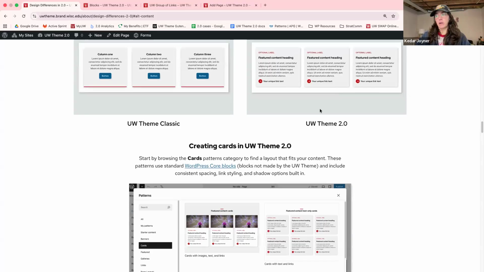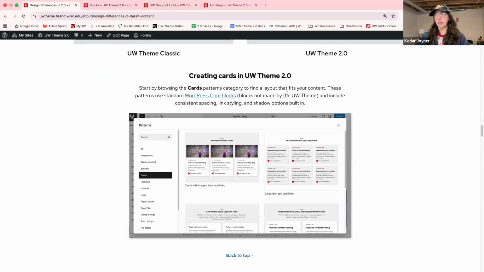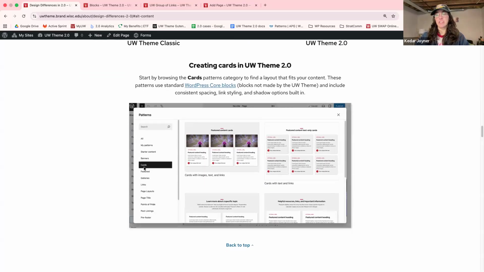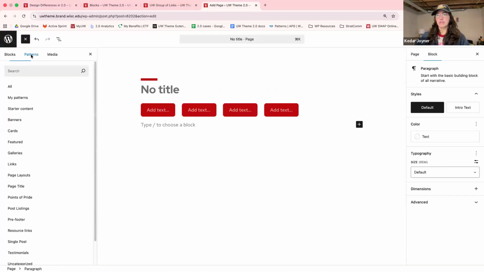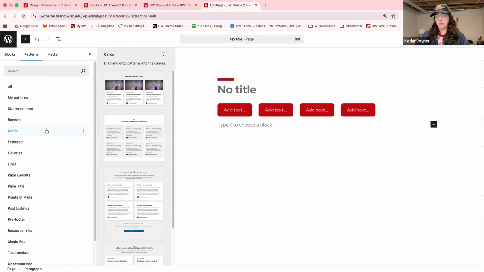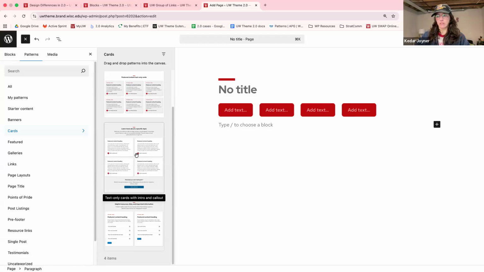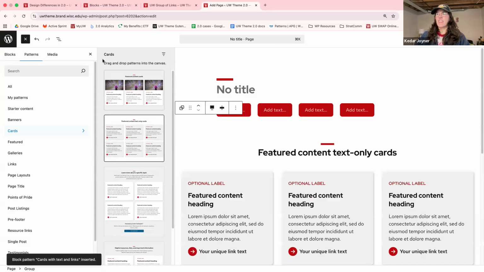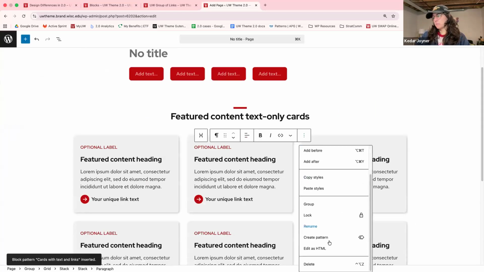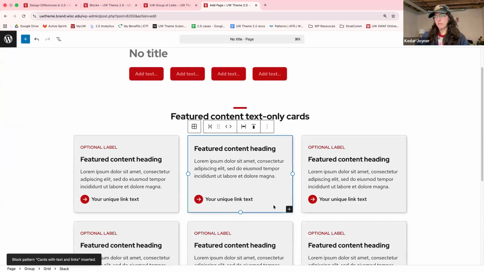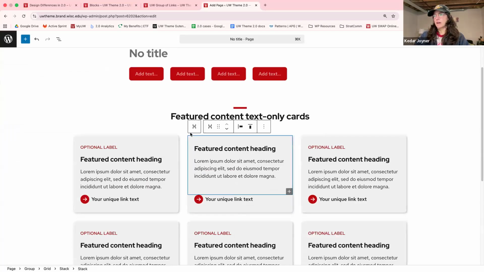And I'll show you the best way to create a card in UW Theme 2.0: grabbing a pattern for that specifically and starting there first. And we've got a category in our patterns inserter called cards. So I'll go here, click on patterns. I'm going to go to the cards view, and I've got some pre-made patterns over here that you could start with if you'd like. So this is a good way to get familiar with the design. Maybe I don't want a label here. I can remove that. I can customize these.